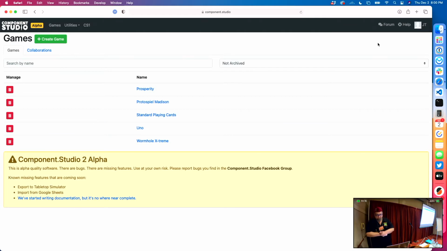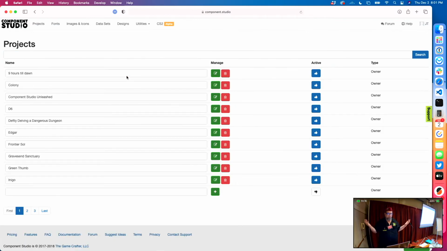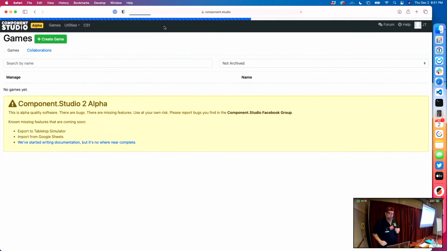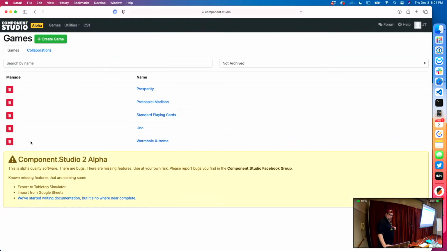All right, let's go. So this is Component Studio 2, and I should show you first that when you go to Component Studio 1, you can get to Component Studio 2 right here. It's the Component Studio 2 Alpha, and you will notice right at the bottom here that it says this is in fact an alpha and it will be buggy and all kinds of other stuff. That said, I made all of the games that I brought here to Protospiel on Component Studio 2, and so did a few other people. So it is stable enough to use, but that said, there's going to be bugs. It is software after all.